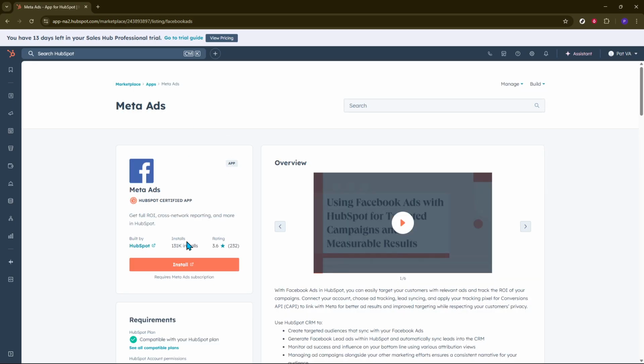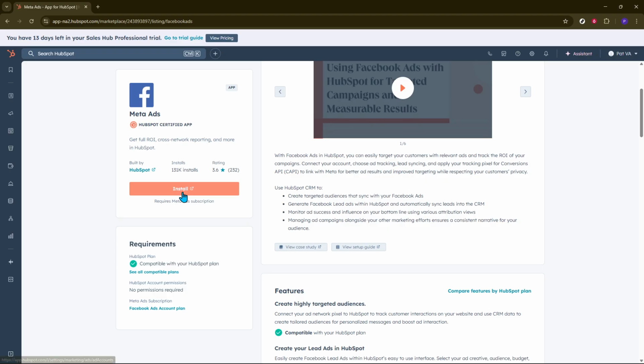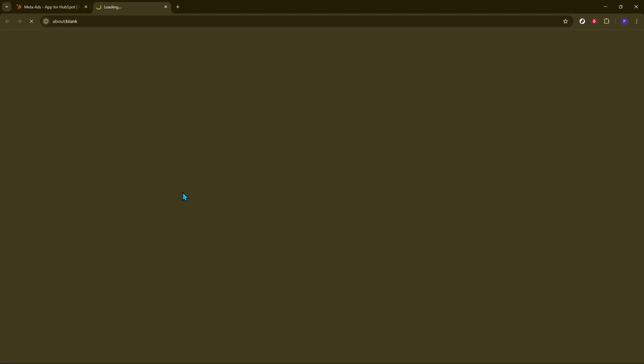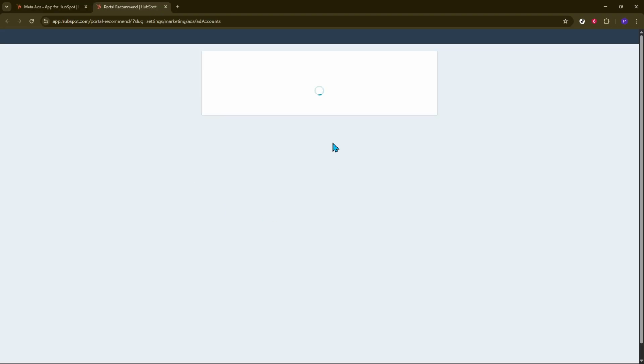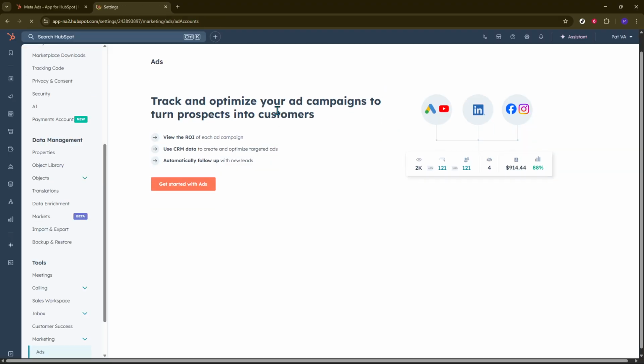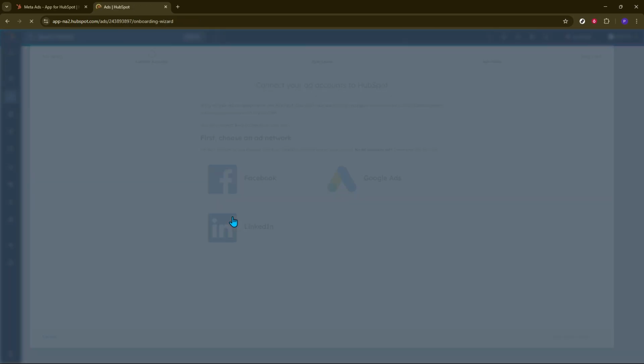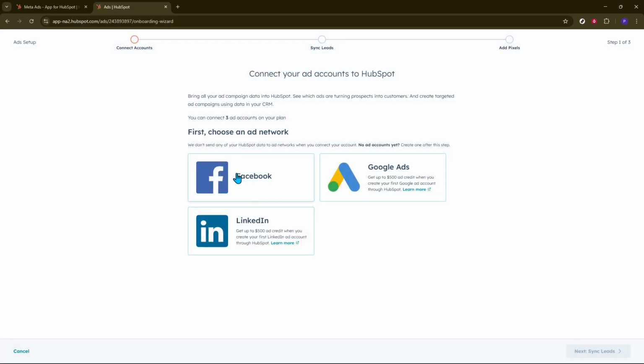As you move forward, you'll need to confirm the account you want to use with this integration. A prompt will guide you to continue with the selected account. Following this, click Get Started with Ads to further progress in the onboarding wizard, where you'll choose your ad network. This point is where you'll connect your Facebook account to HubSpot. Doing so allows Facebook to gain access to HubSpot's platform for seamless integration between their services.